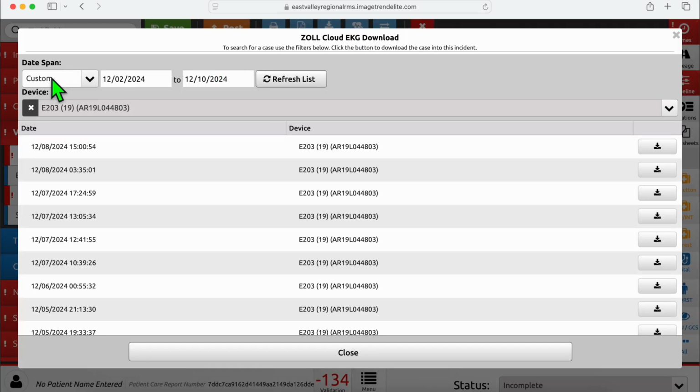EKG, this is where you're going to download from your ZOL. And you can see because we entered that on our dashboard, it's going to filter. So you'd line it up to see which one makes the most sense and import that call.